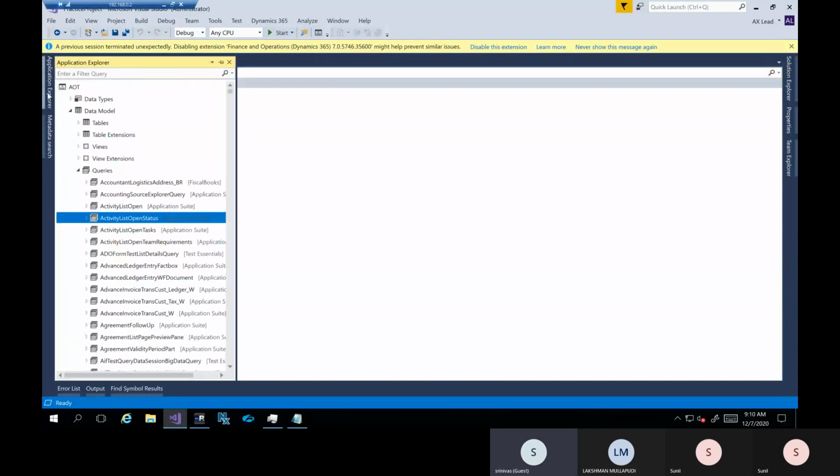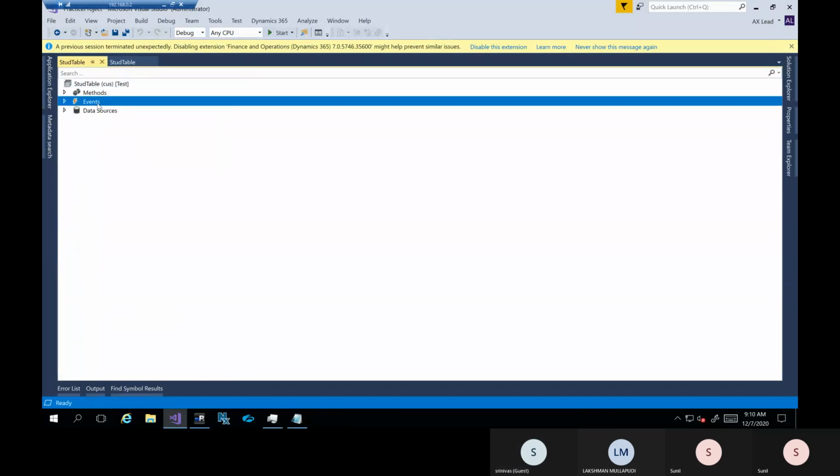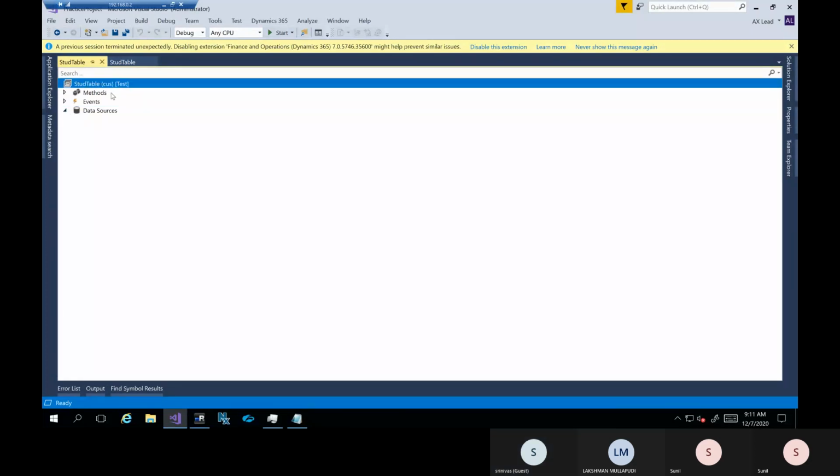Then what is the use of queries? If you want to fetch data from the database and show it on a form or report, or get the data and use it in code in the editor window, we will write queries. Queries are common everywhere. A query is like asking the database to get the data. This is the query which I have created just now.